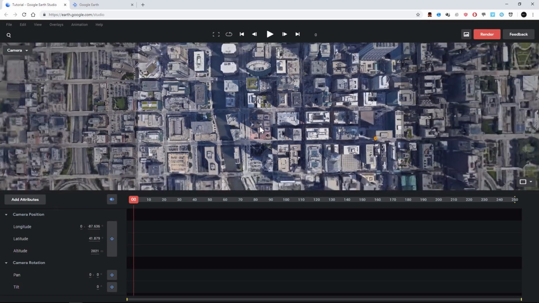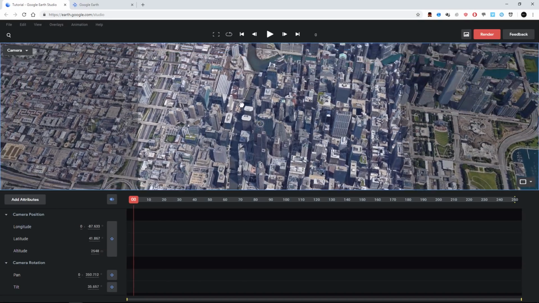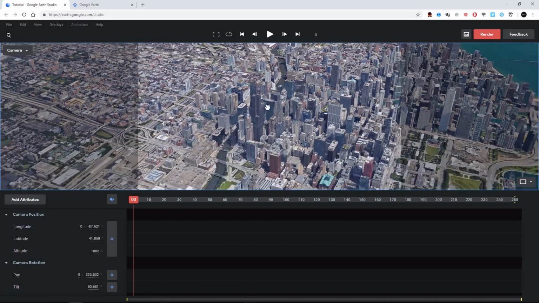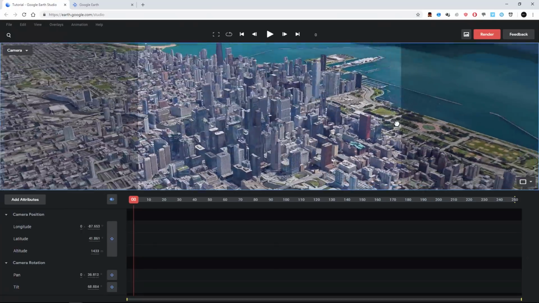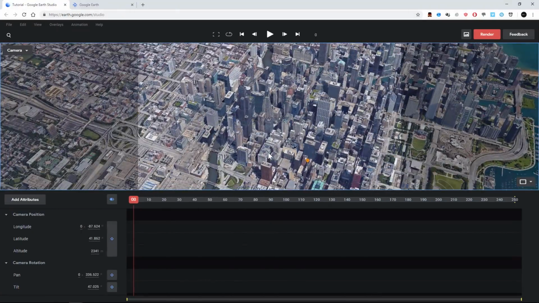Now it looks pretty flat, but if we hold down Alt and then pivot, you can see that these buildings are actually all 3D, which is really, really amazing. So a lot of the big cities are mapped already and they're pretty good resolution.